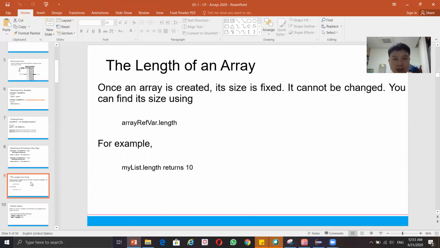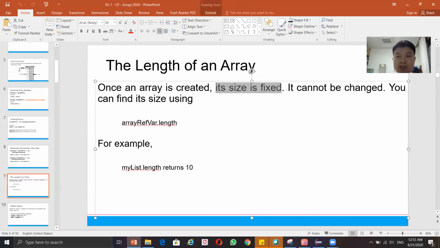And when you have an array, you can get the size. What is the length? The length means the size. If you have an array, the size is fixed and it cannot be changed. You can find its size using the variable name of the array dot length. Then you can see how many elements are in the array. For example, if I use mylist.length, then it will return 10 because we have 10 values.